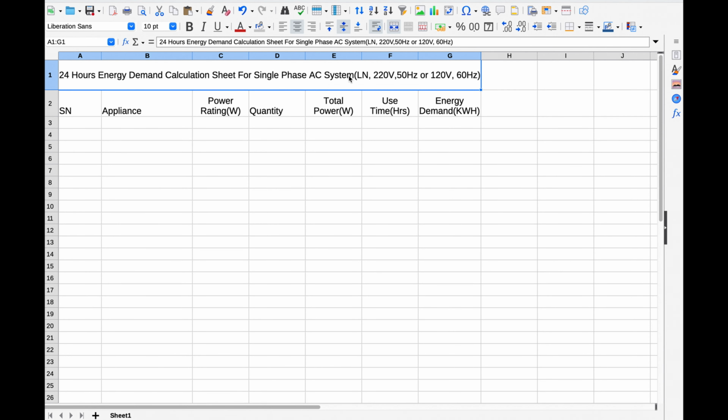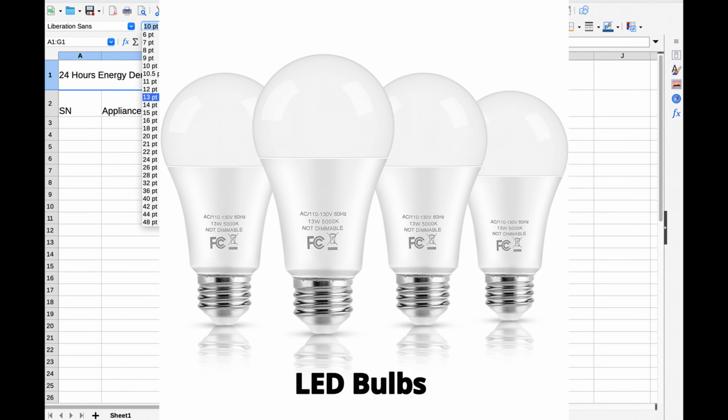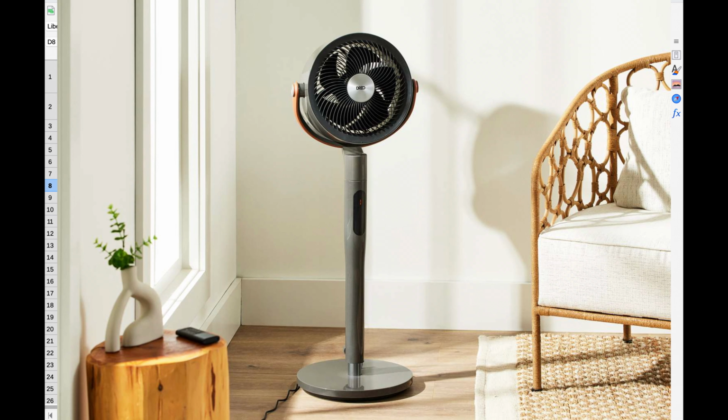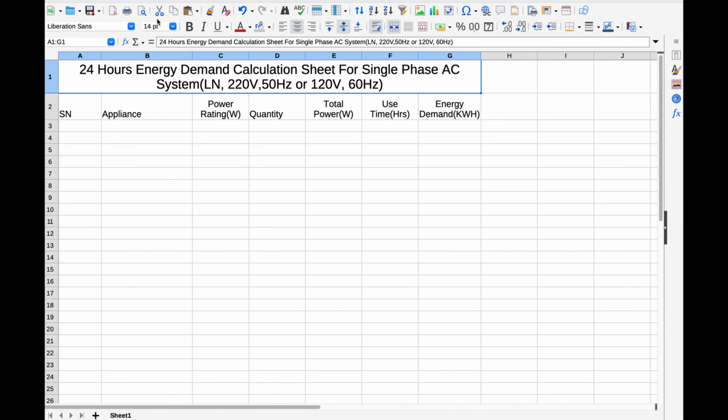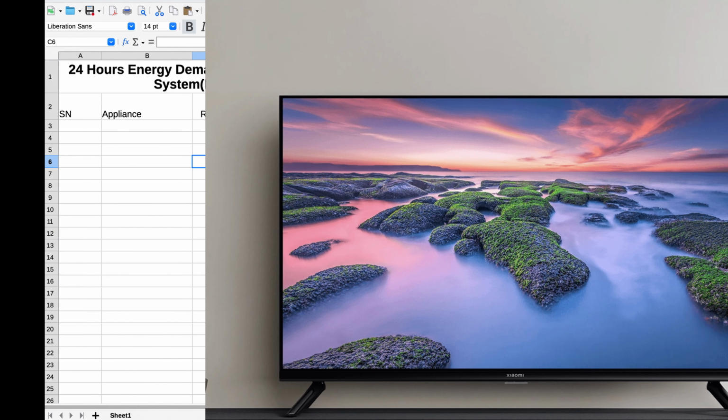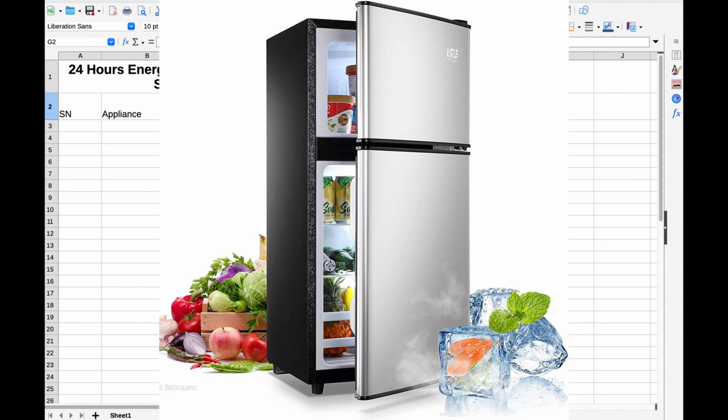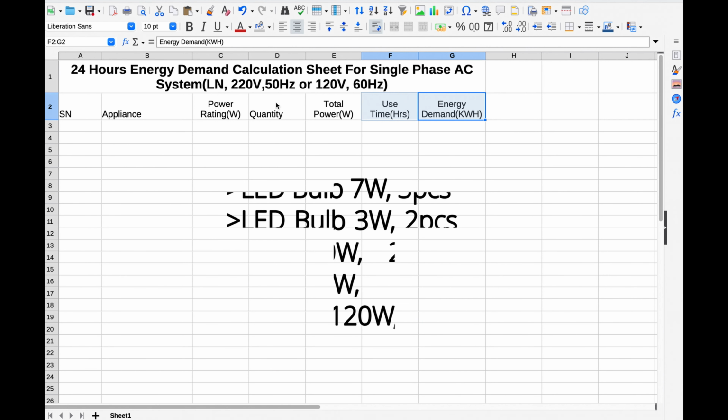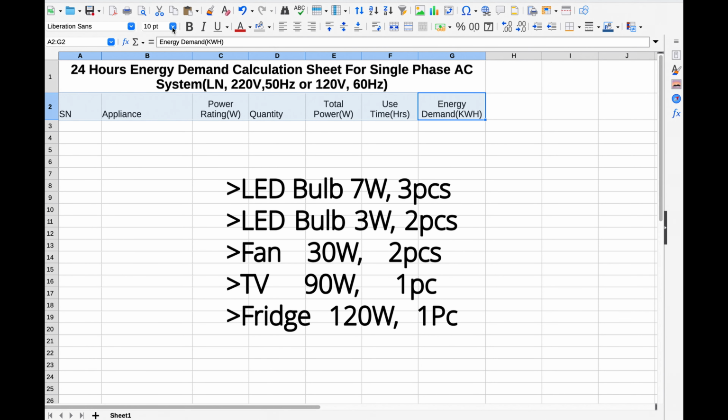We have 3 LED bulbs of 7 watts, 2 LED bulbs of 3 watts, 2 fans of 30 watts each, 1 TV of 90 watts, and 1 fridge of 120 watts. Follow through the video as we customize the Excel sheet.